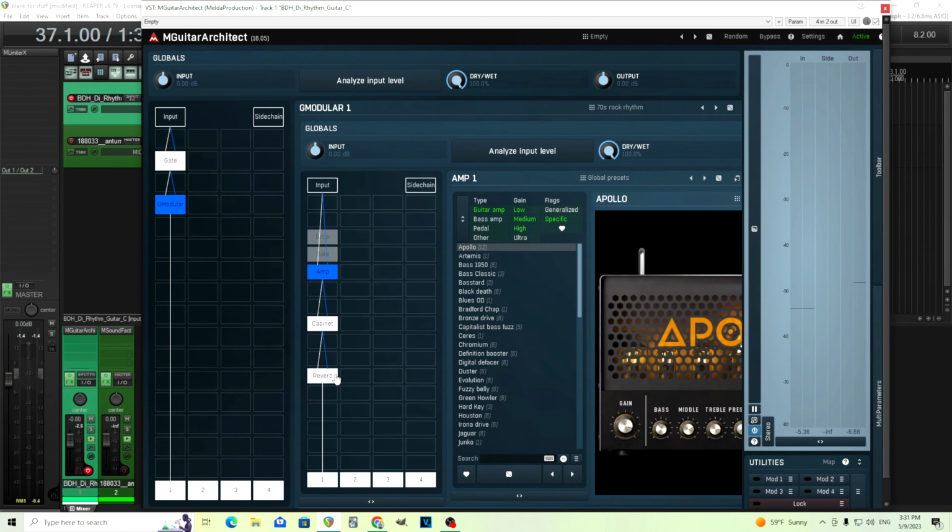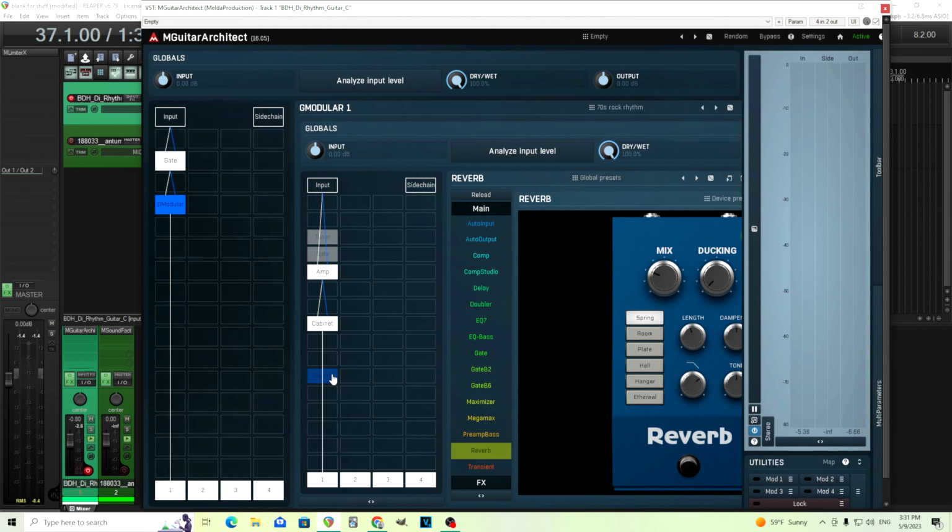Fairly easy and basic. What I'll probably do is just take off this reverb, and that's because if we're combining two of them together, we don't need reverb on both of them. It could clash together. So just double click it and turn it off. We have it.